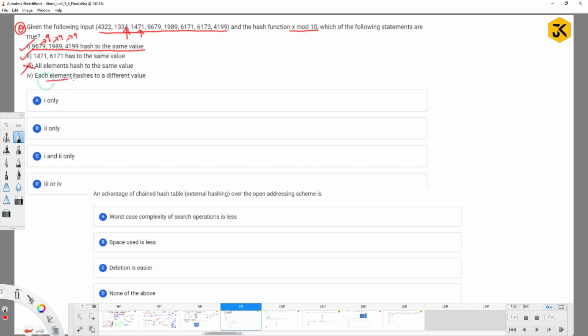Does each element hash to a different value? No, again. If you look at the examples of these two, which is going to end with 9, which is also going to end with 9, this itself says that it is going to be an incorrect one. So option 1 and 2 are going to be true, right? Here they are not specifically thinking about chaining or open addressing. They are simply saying that they hash to the same value or not.